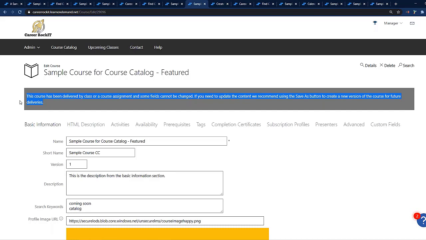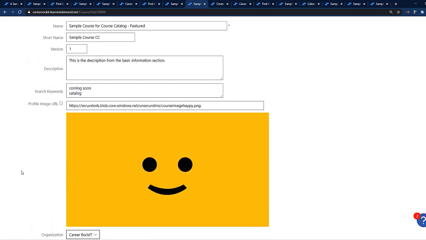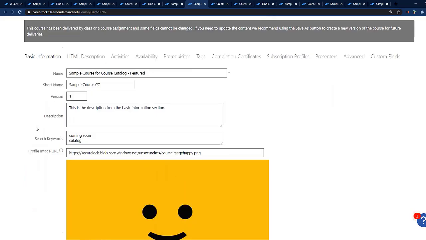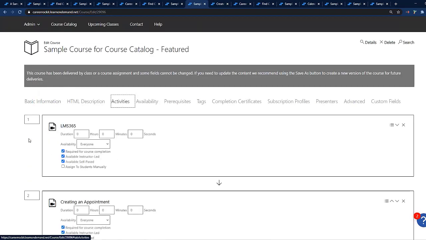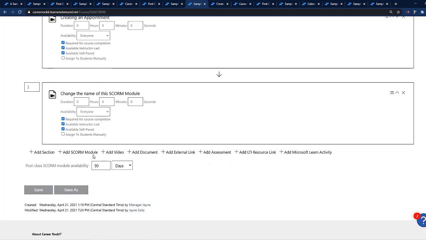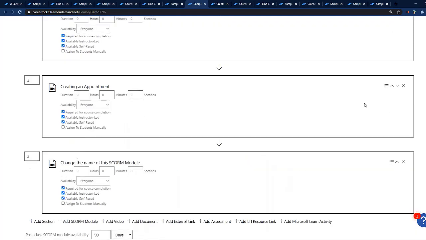If you need to update the content, we recommend using the Save As button to create a new version of the course for future deliveries. And you can see all of these fields are open to be changed. The only thing that is no longer open to be changed is adding or removing a lab. So if I come down here, I no longer have the ability, which should be right here, to add a lab. And if I had a lab scheduled in here, I would no longer have the ability to remove it.